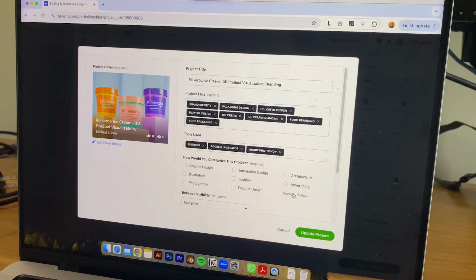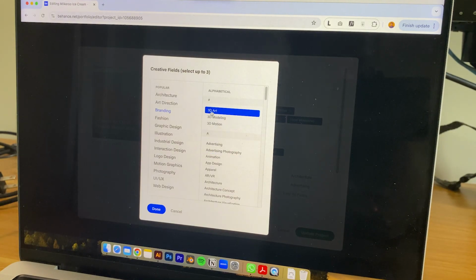So all of these may seem irrelevant or even insignificant, but I tell you, I've tested out projects before, one with tags and the other one without tags. And the first one performs significantly better than the other one. So if someone has, for example, an ice cream project, maybe branding and packaging, and you use these terms in your tags, you'll most likely appear in search. So don't miss out on these features because it really helps the algorithm connect you to the right people.